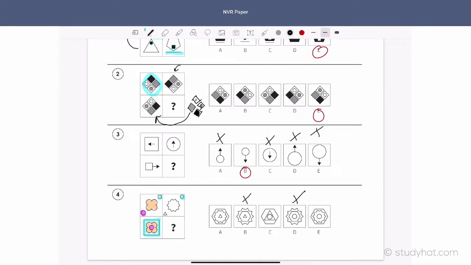Then we want the triangle to go into the center. So we can get rid of the ones where the triangle is not in the center, and the small triangle. So actually all of these go. And let's just check. Yes, we are correct. This middle shape in A is in the correct position.